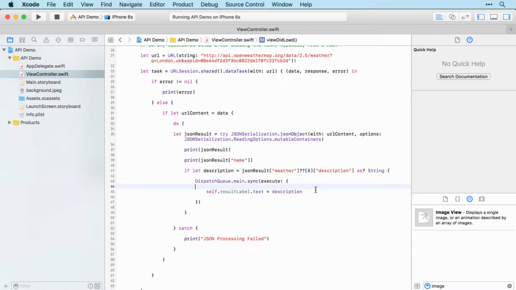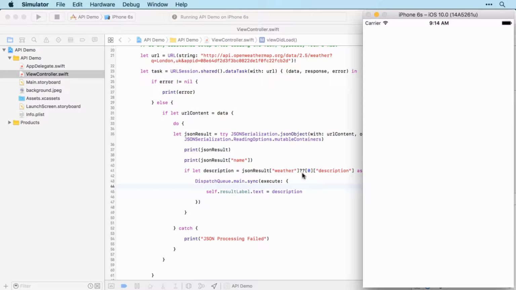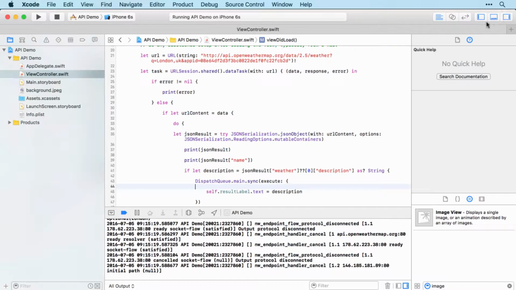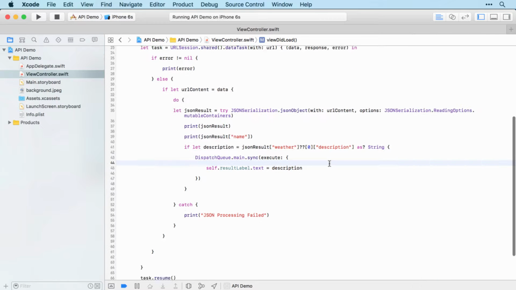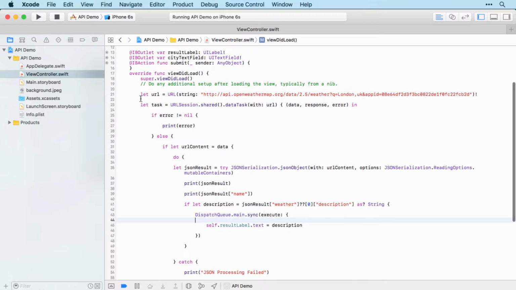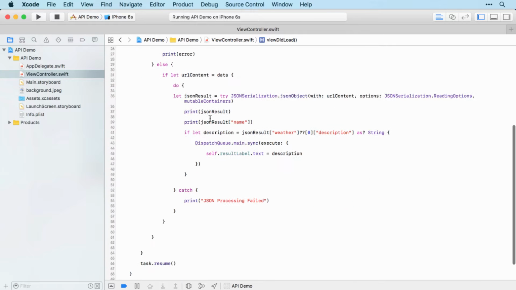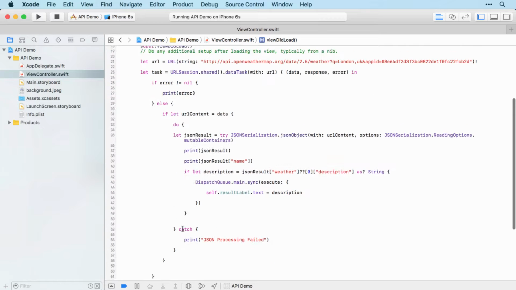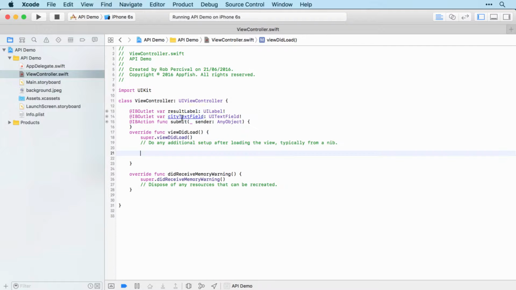Okay, so we should now have something that looks the same as our previous What's the Weather app and displays the weather in London in the result area. And there we go. So that's working great. We just need to make it work with the user entry. So that should be fairly straightforward. We're going to take all our code from view did load and copy it over into the button action.